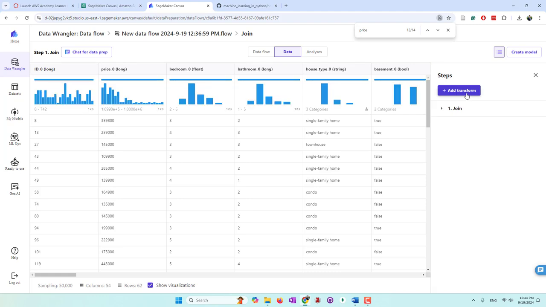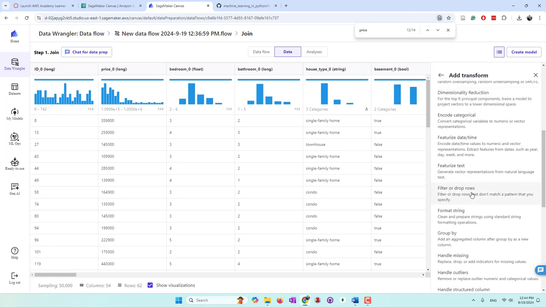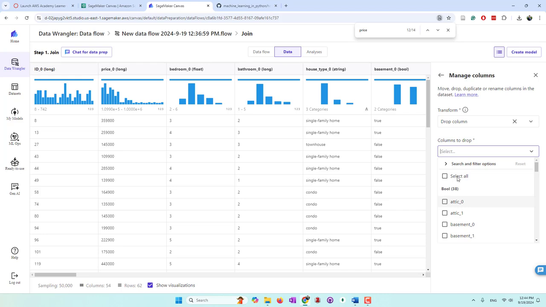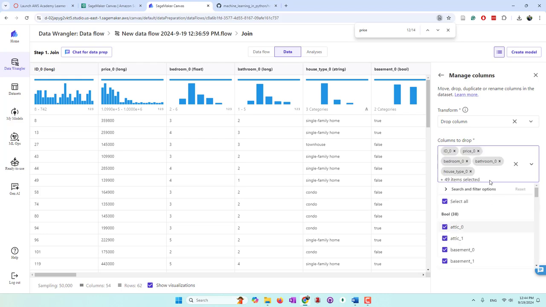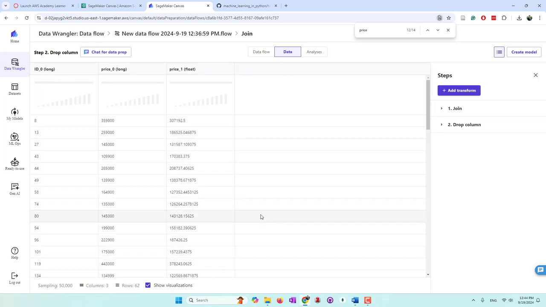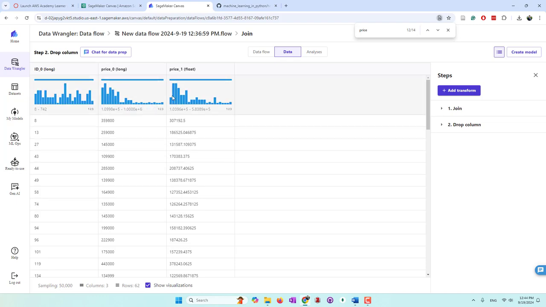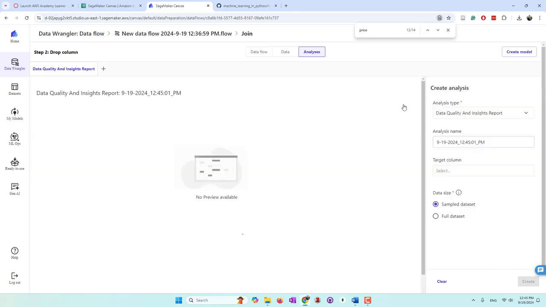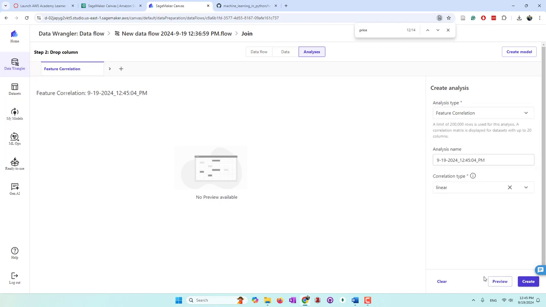Let's add a transformer and let's also drop the other columns, so we just keep the price. So let's manage columns and drop. We're going to select all of them, but we're going to keep the price. Okay, so we can keep the price. Let's also keep ID. Okay, let's keep the predicted and our actual price. And then after we dropped the other columns, let's create a new insight. Now let's do the feature correlations, create.